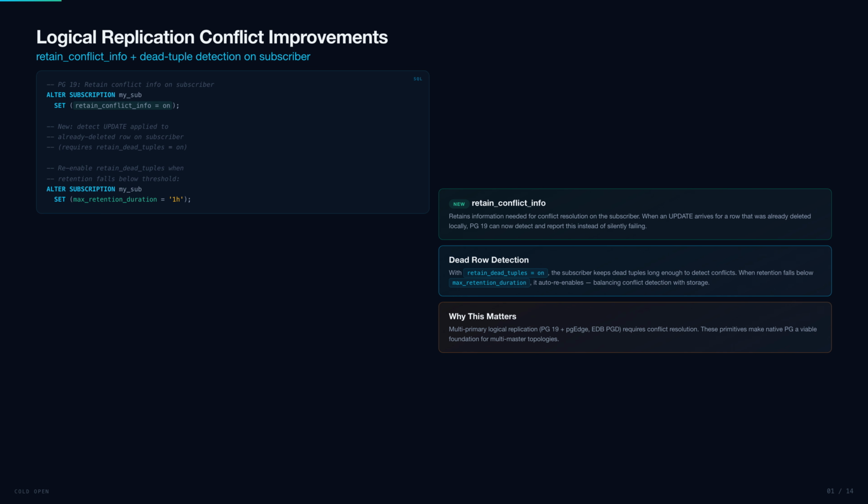Logical replication conflict resolution gets two improvements. retain_conflict_info is a new subscription setting. When enabled, the subscriber retains information needed for conflict resolution. When an update arrives from the publisher for a row that was already deleted on the subscriber, PG19 can now detect and report this conflict instead of silently failing. This requires retain_dead_tuples to be enabled on the subscriber.